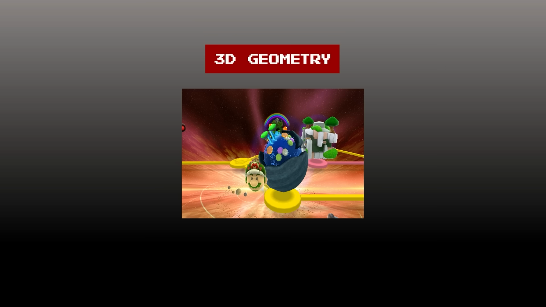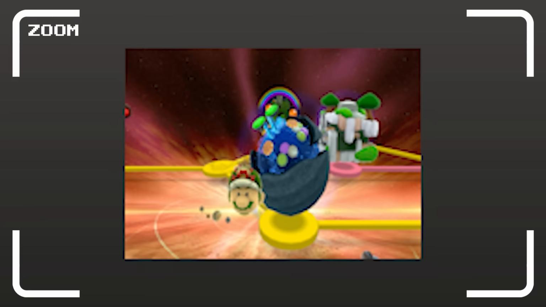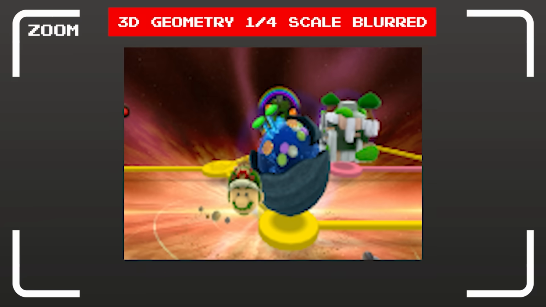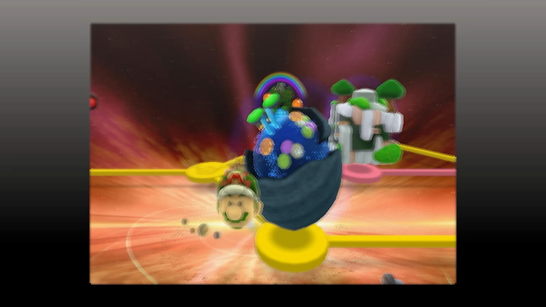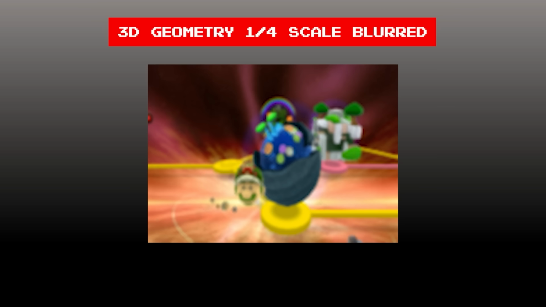Next, it takes the 3D geometry picture, shrinks it to quarter scale, and applies the special effect to the entire image. In this case, the effect is taking the original image and layering 4 transparent copies that are pushed in different directions. This creates the blurring effect, but it's applied to the entire image.